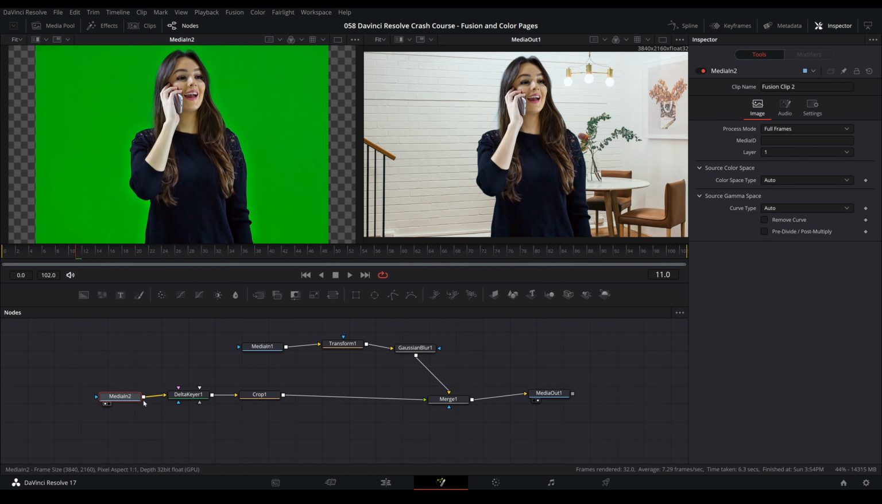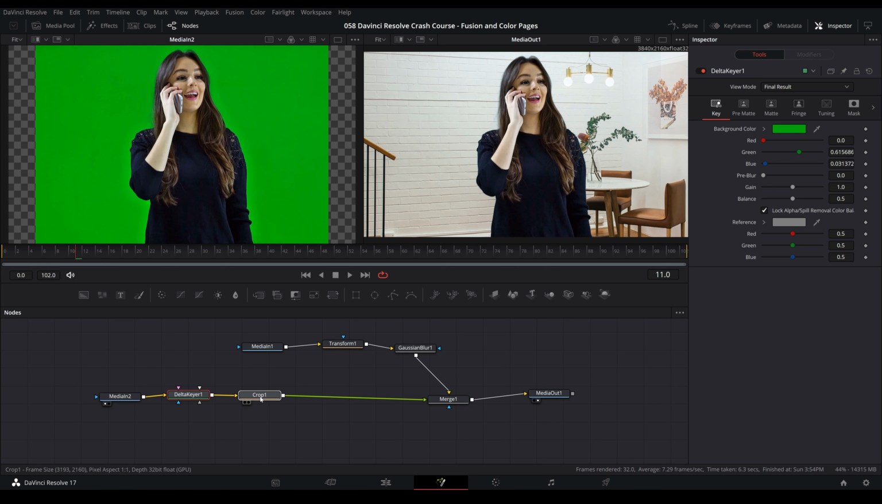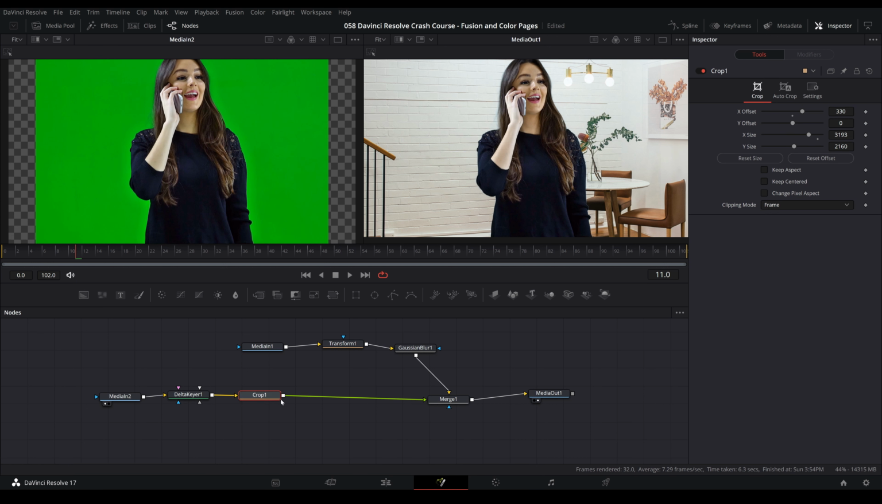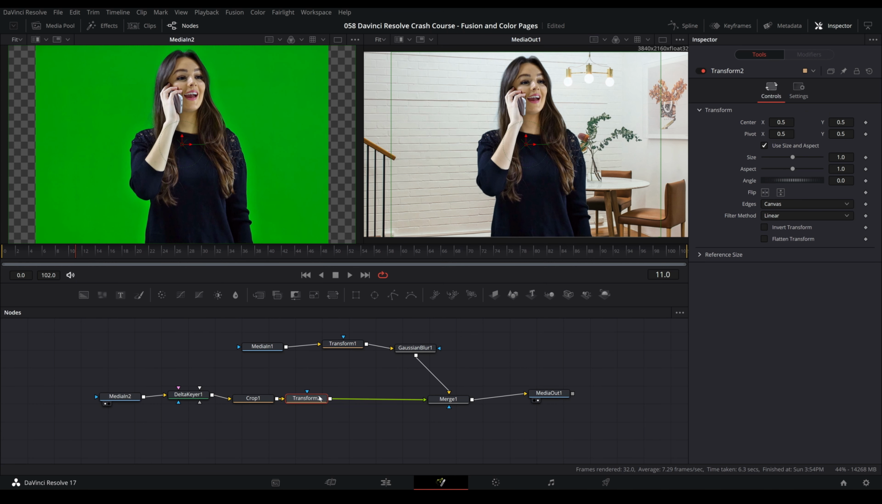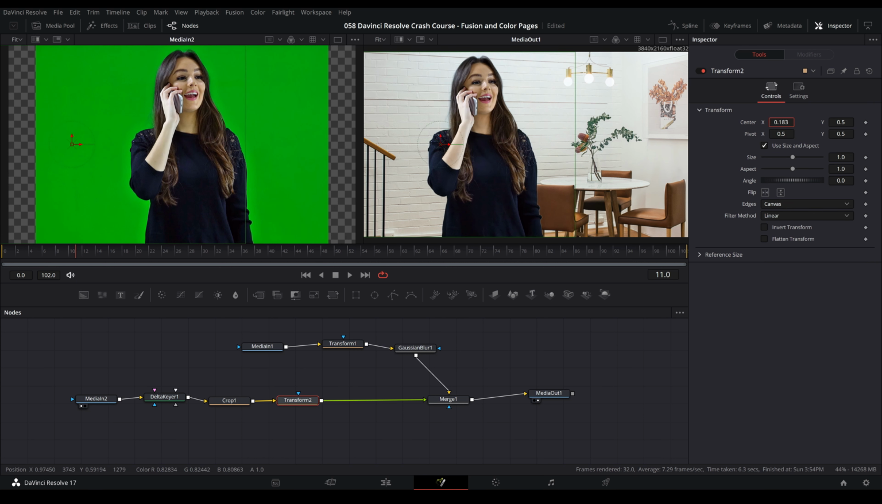I can't actually move her with what I currently have on here. So I'm going to add a transform to actually move the talent to where I want her on the screen. I have crop selected. I'm going to hit shift spacebar, and I'm going to type in transform. I'm going to hit add. Now we can use this transform to actually move her around on the screen itself.